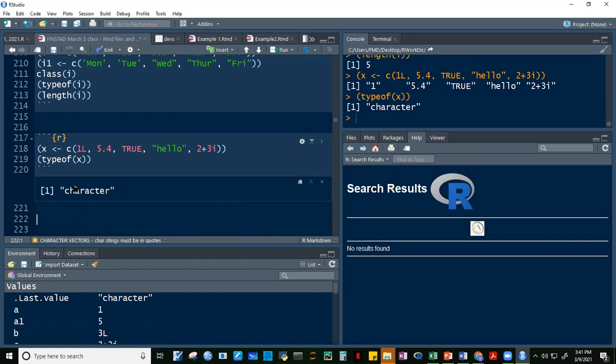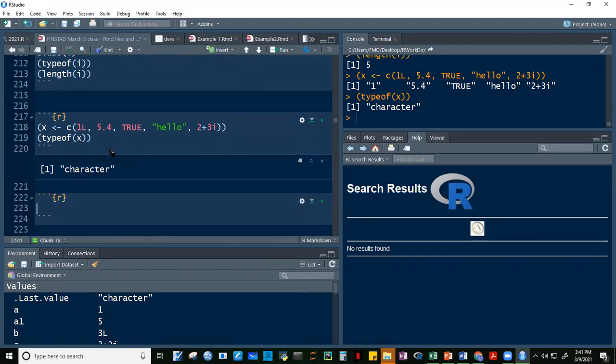Okay, mag-insert tayo dito ng isa pang ano. Insert R. Okay, let's copy this, Control C, Control V. Let's create an object called X1. Tanggalin natin, guys, si character. Okay, tinanggal natin si character. So, ang natira, integer, numeric, logical, at saka si complex. So, let's run this. Run both.